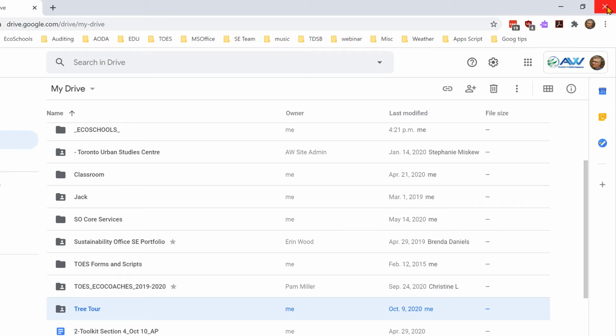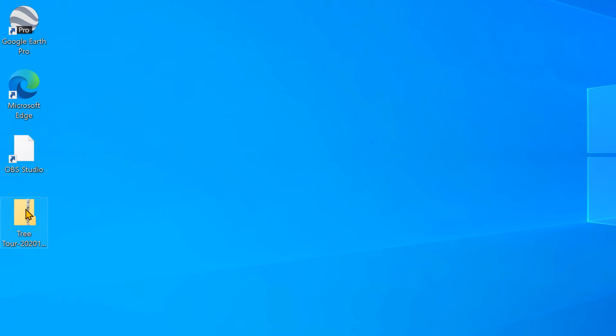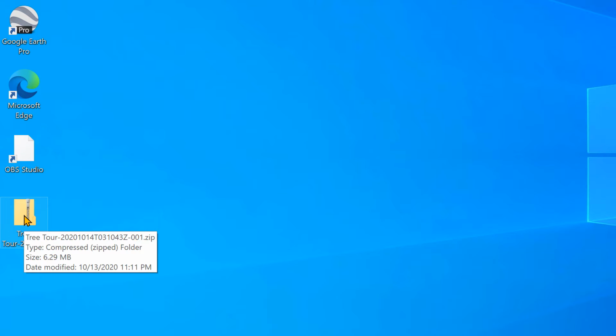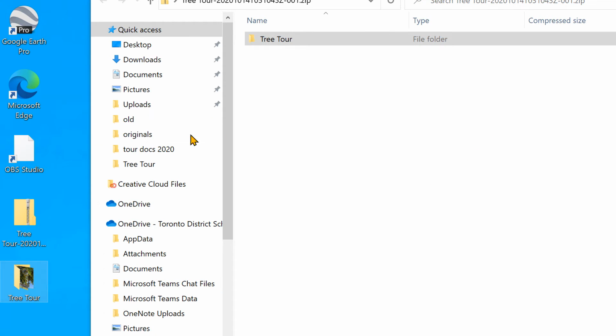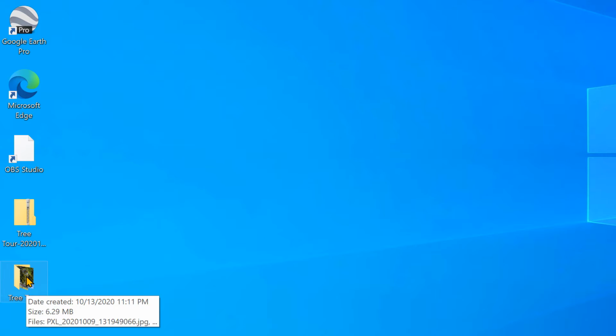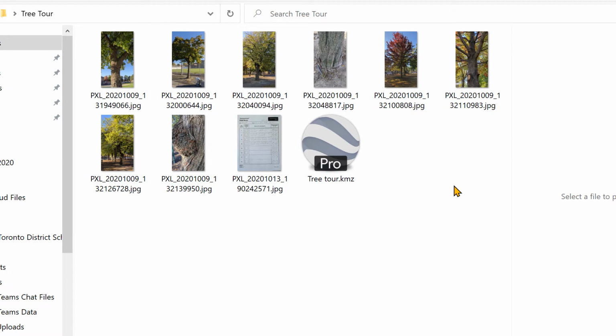And we can actually close the browser. And here's the zip file. It just means it's compressed. And you need to double click on it to open it up. And what I'm going to do at this point is grab the tree tour folder and put that onto the desktop. And that's going to unzip it and makes it a little bit easier to deal with. All right, we can open up our tree tour folder now, and here's all our stuff.